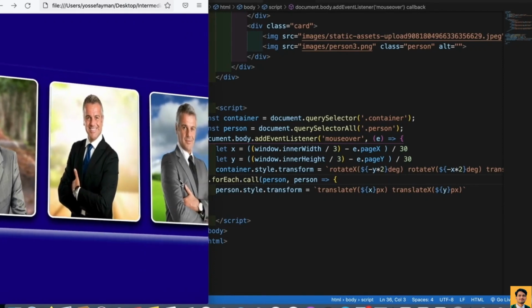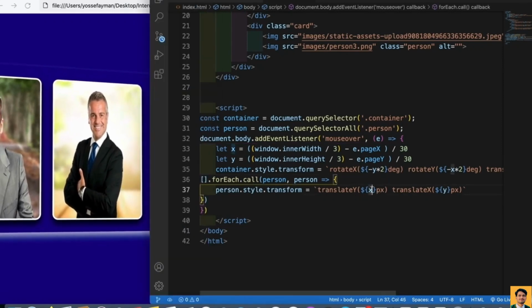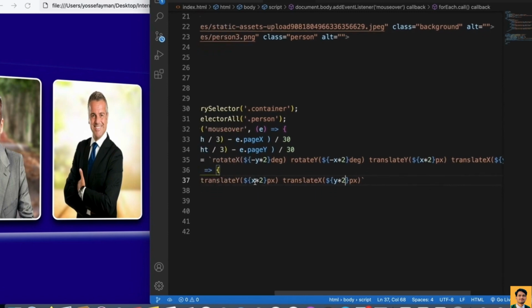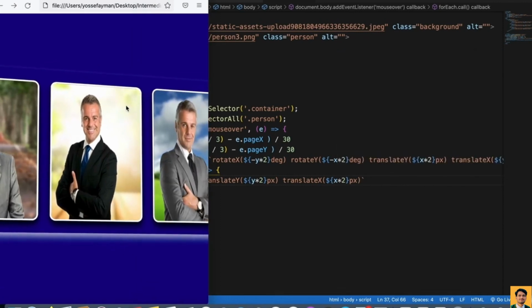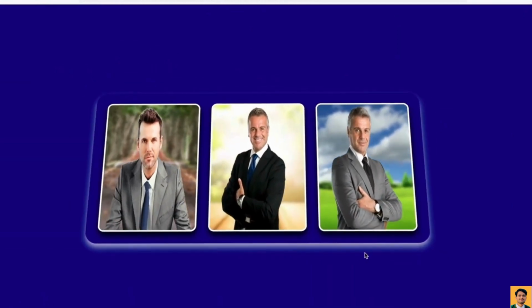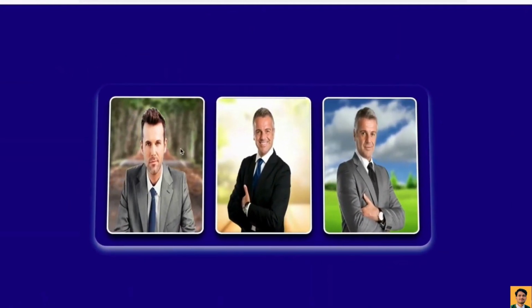So here it's working. To see it working better, we can make this multiplied by 2, and this multiplied by 2. But to make it different, we can make this Y and this X. So now it's working, and we can see it working. Okay, so this is good. If you want to apply this effect once more, you can apply it on text instead of images. It can also be applied to text. So this is done.